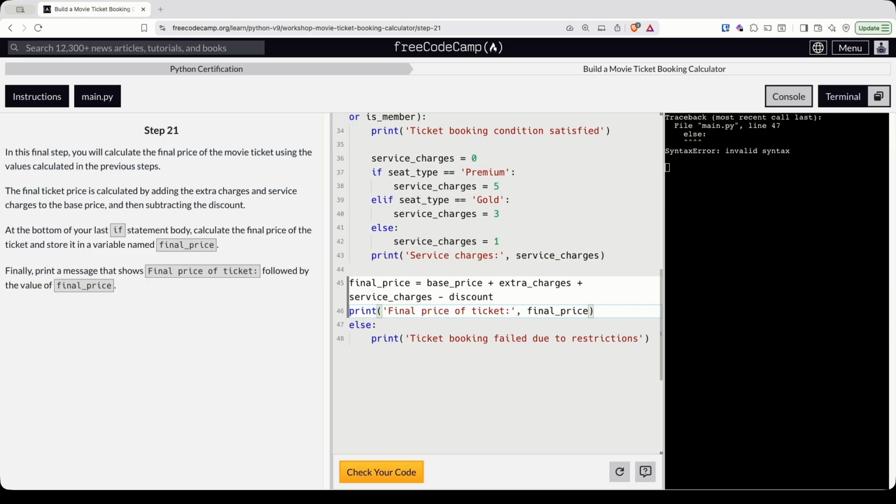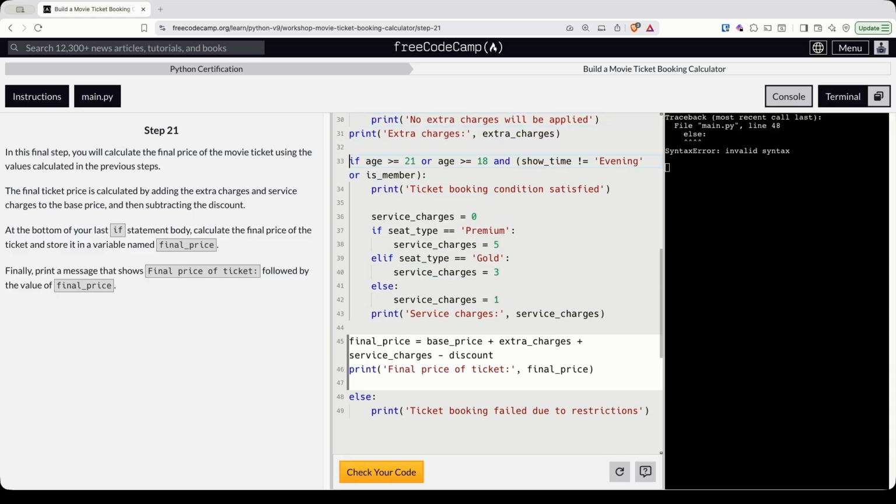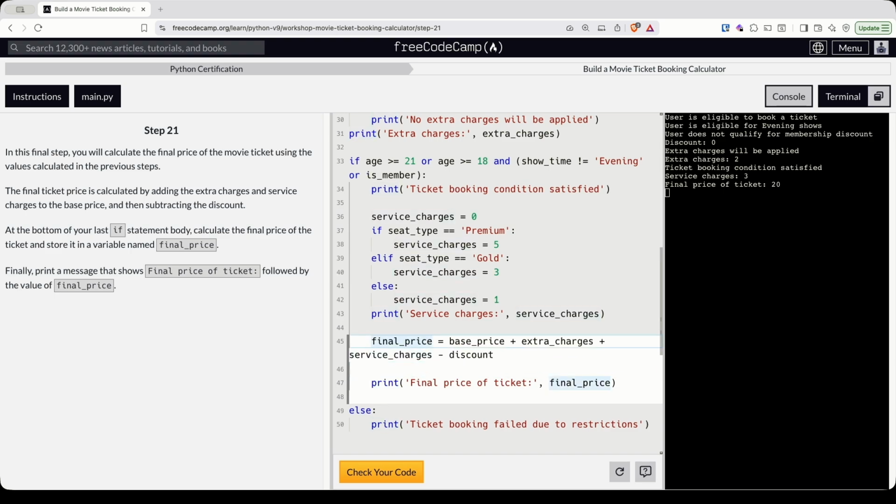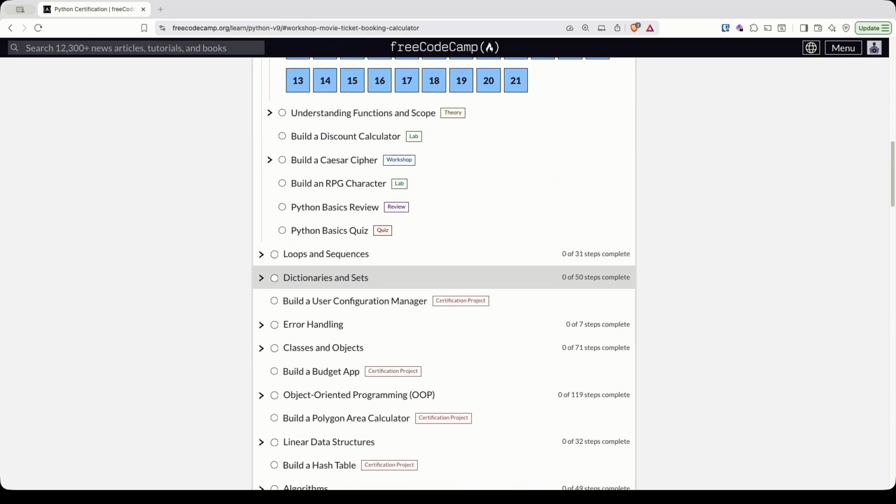Uh-oh. We have messed something up. So we messed up indentation. So we'll put a space here. So our calculator final price. So our final price is 20. Let's see if that's correct. It is. All right.